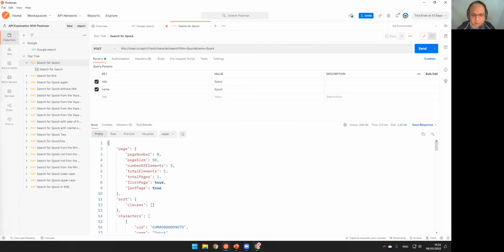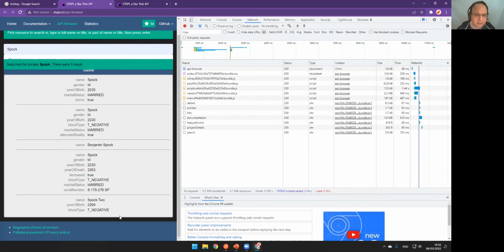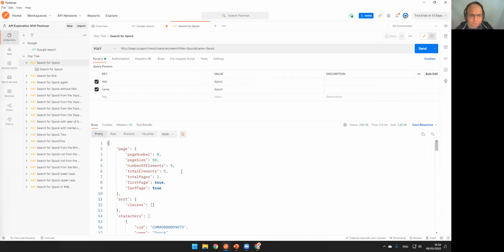This is very similar to what we see. If we look at the search here, you see there are 5 records. Let's look at the JSON again. There's some kind of header of pagination, page number, page size. It doesn't have to translate exactly what I see, but this is what gets returned. And you see the total elements is 5. This is the 5 records that we see on the screen.